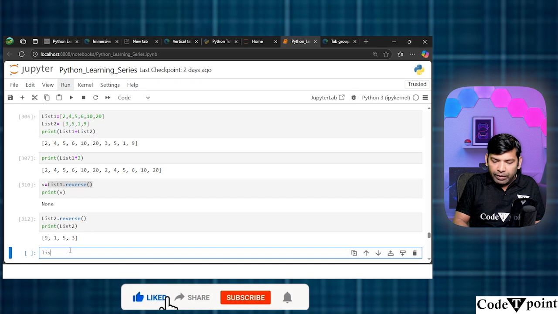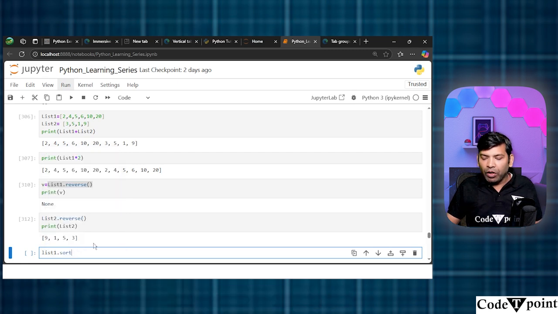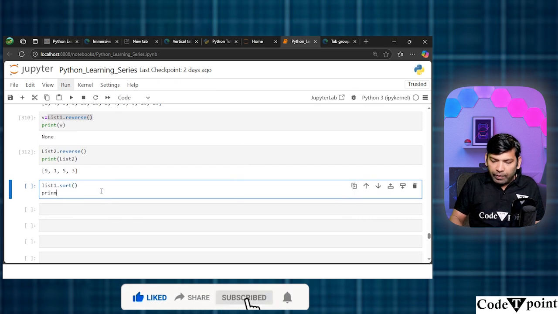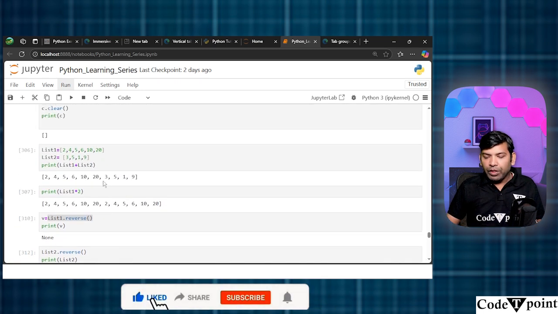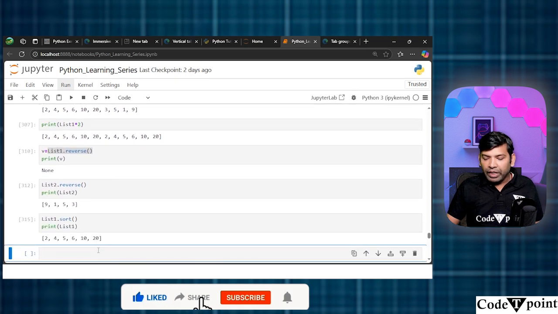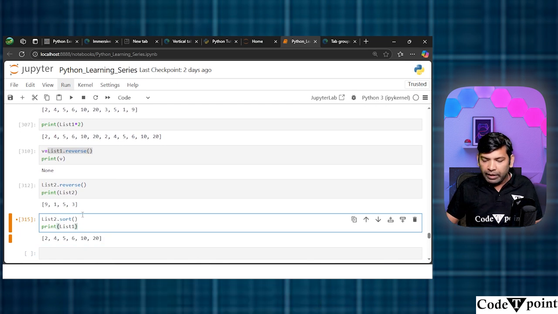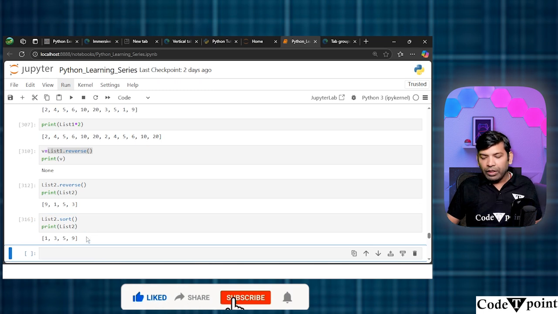Another function you can check, let's say on list 1, in this case dot and press tab. For example, you can say sort, correct? And then you are going to use print list 1, correct? So what will happen? It is going to sort the list, which is already sorted. So let me do it for list 2, and then in that case we are going to print list 2. So you can say it is getting sorted: 1, 3, 5, 9, correct?